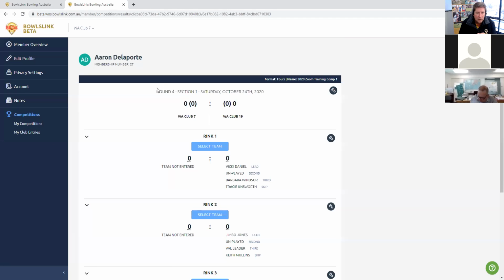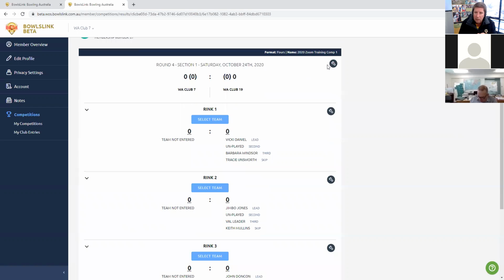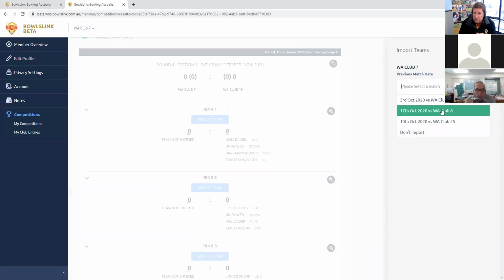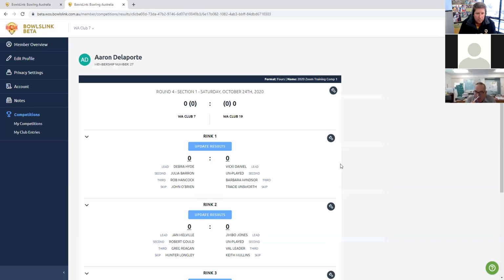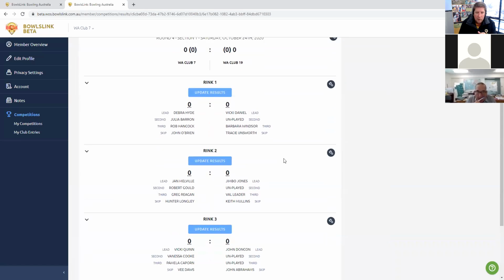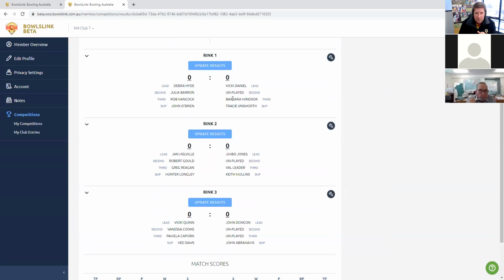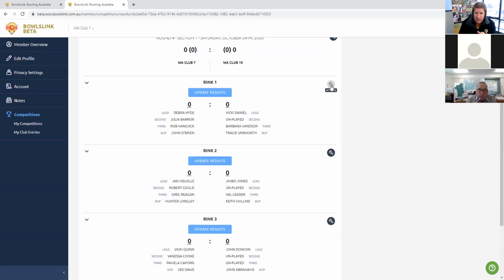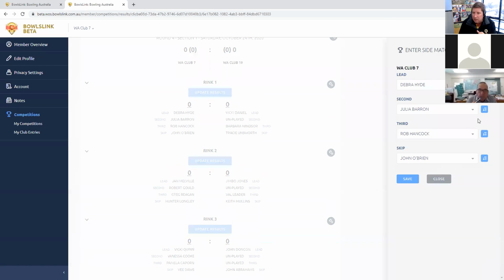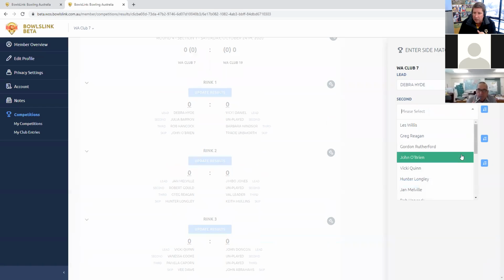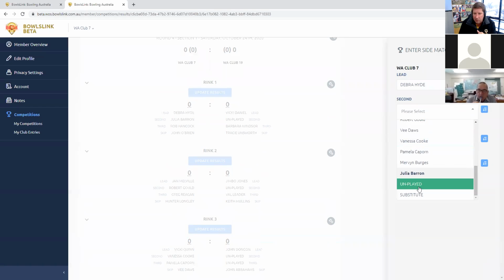So this time I'm going to come into week 4. Again, I'll import my teams from previous week. Now what you'll notice is WA Club 19, they've put in their teams, but they've actually got some unplayed people here. You can, just to show you how you do that, if you go into manage teams and use your list, right down the bottom you have unplayed. It's the second last one.